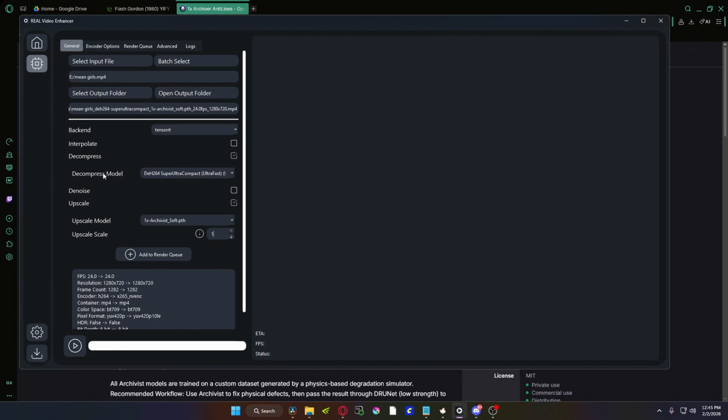You can also do a decompression with DH264 if you want to. For this specific case, since it's an older formatted movie, I kind of want to use the decompression model to just decompress the rest of the video to make it look as good as possible for the next step.